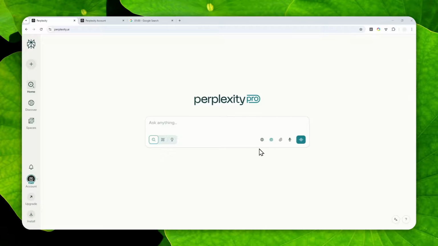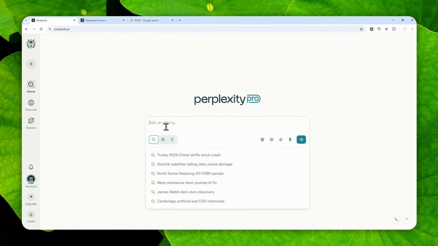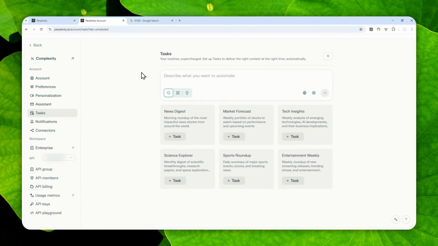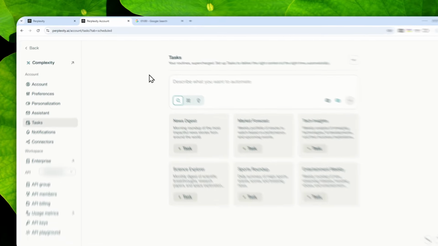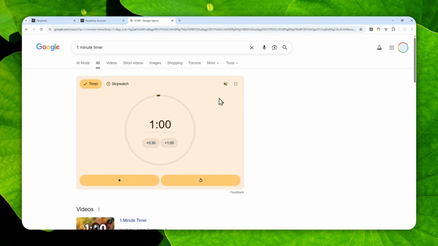Well, I don't know what to say about this, but there is a hidden and quirky feature in Perplexity AI. Basically, you can set up a timer directly into a Perplexity thread. And by the way, I'm not talking about the scheduling or the task feature. That is a completely different tool. Again, I'm talking about a simple, traditional countdown timer that you probably have tried on Google.